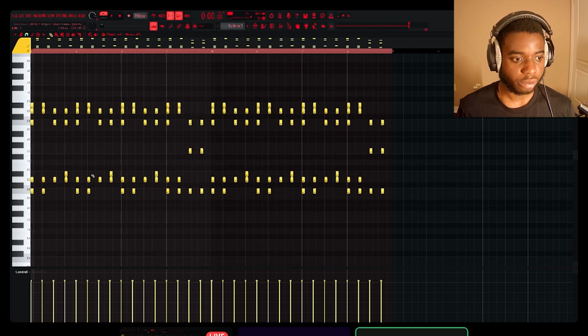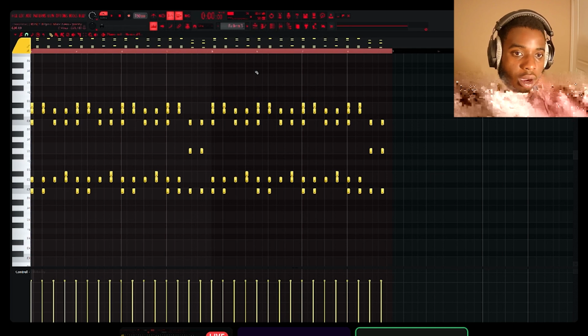And another thing too, I don't know if most of you already know, but if you wonder why the notes are really close together, it's because it gives a lot of tension on the notes and it makes it really suspenseful and dark. So that's why a lot of notes are together.